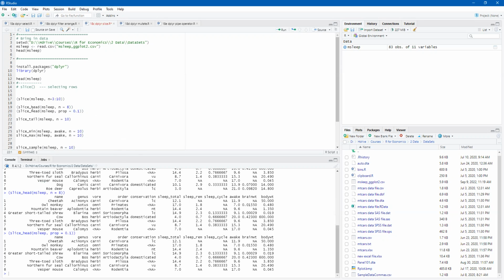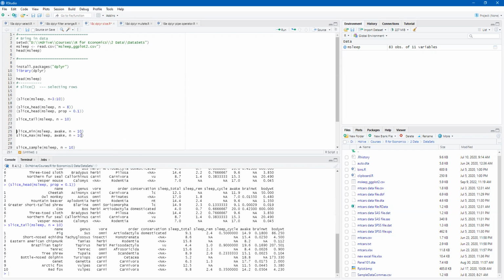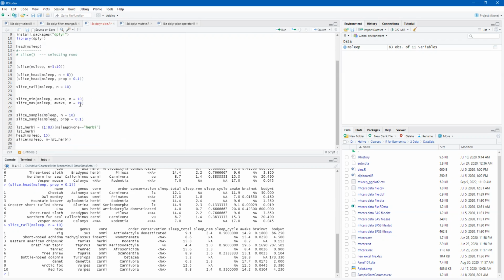Now we can also do these same commands that we've done for the head with the tail, where we can say give us the last 10 observations. So we can choose either from the top or the bottom of the data set.